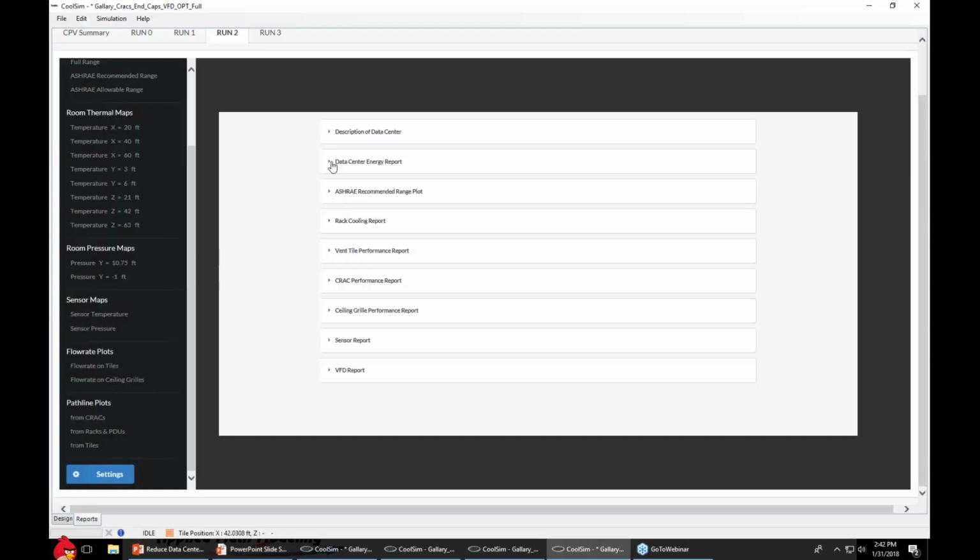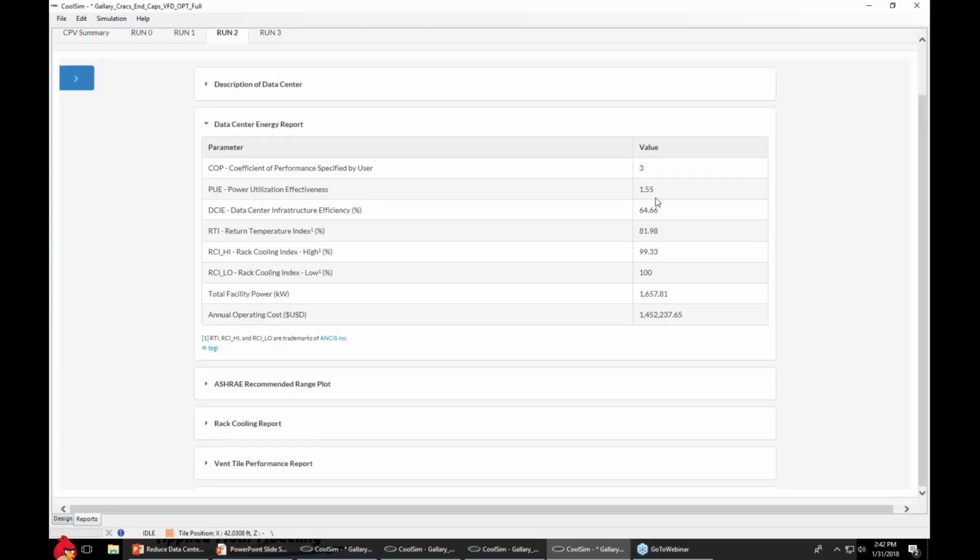Let's take a look at the energy on run 2. 155, PUE is the same. RCI 99.33, that's very good. Look at RCI low, 100. If those two are near 100, that's really what you want. RTI is a little low. You'd like that higher too, but if you drive this up, it means less supply air, and that's probably going to drive this one down. So these two kind of work against one another. That's what the optimization routine looks like.